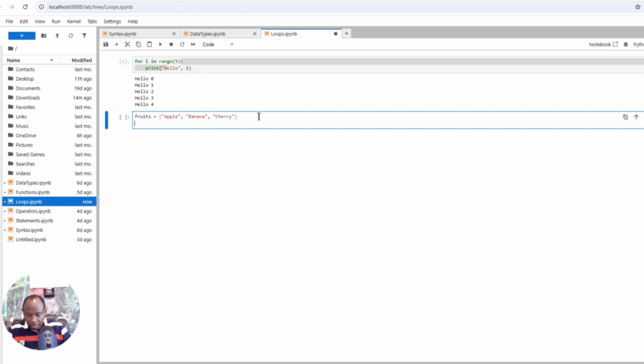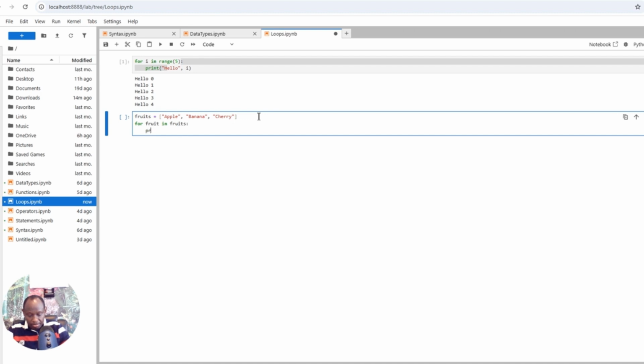Now, let's use a for loop. For fruit in fruits. If this fruit is in fruits, then what? Print fruit. Let's see. How many is it going to print? Is it going to print all of them, or only one? You guess.